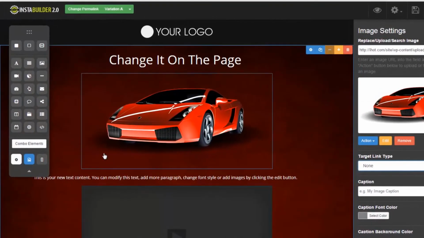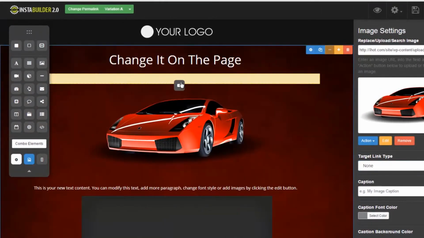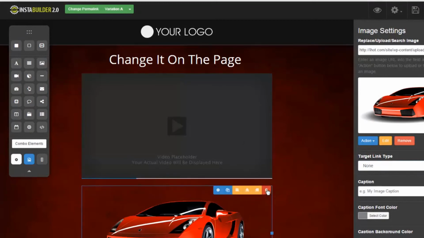That's the images. Now, let's come over here to the videos. If I want to go ahead and drag a video element in there, that's how fast it comes in.